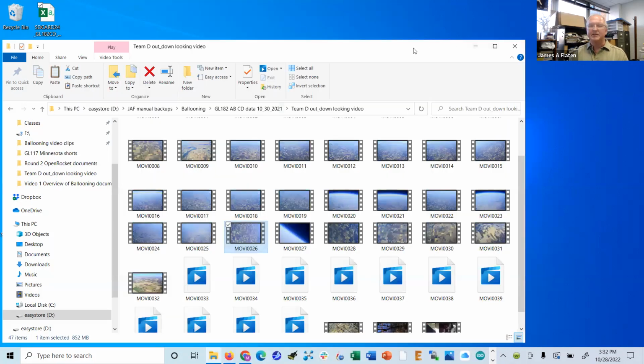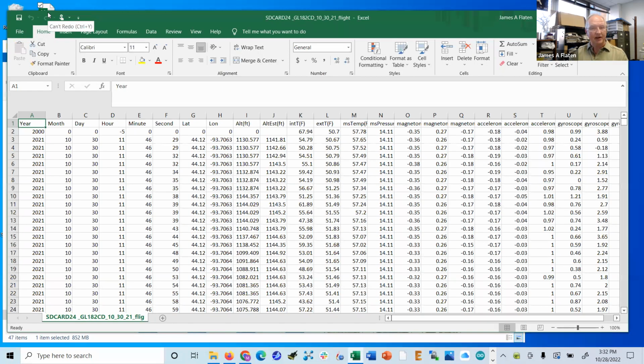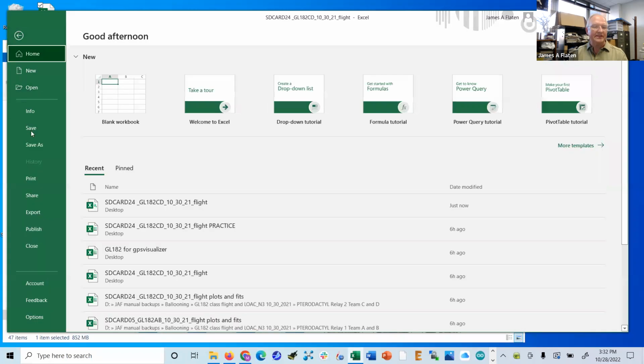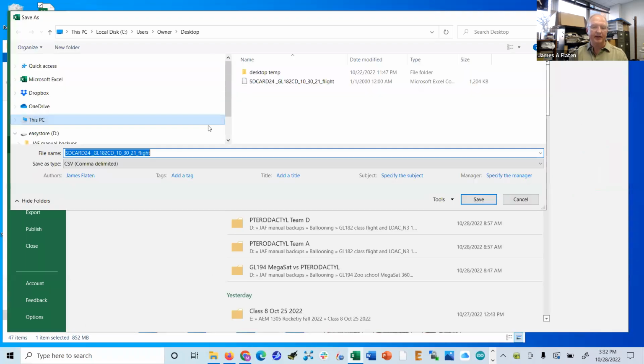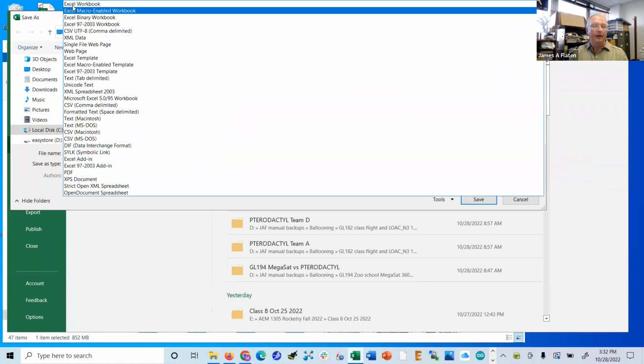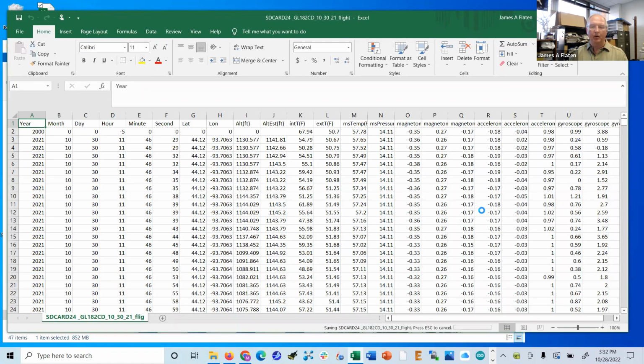On the other hand, let's look at some actual numerical data from that same flight. I'm going to open up a CSV file that was taken by a pterodactyl flight computer that was on that flight. CSV means comma separated values, which means that Excel is able to read this thing. The first thing I'm going to do is save this as a genuine Excel file. I'll just put it on my desktop. Here we go. Save it. Okay, so now I'm actually looking at a genuine Excel file.